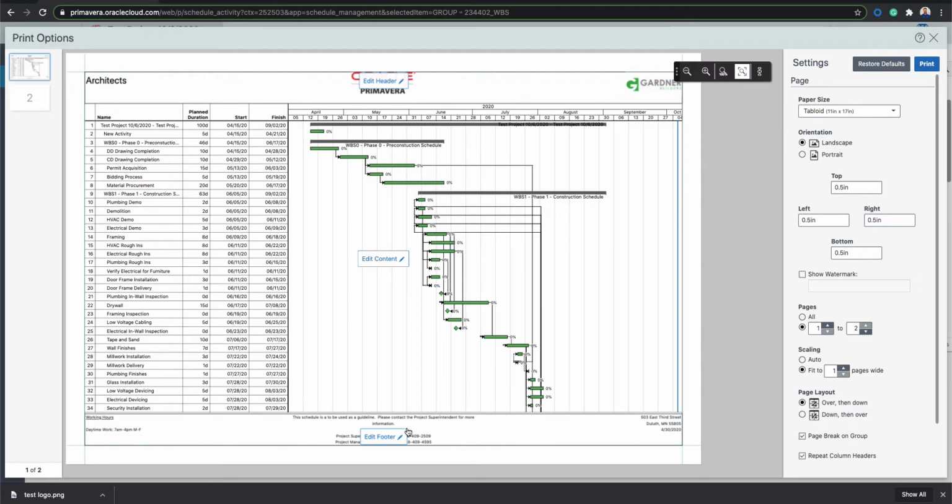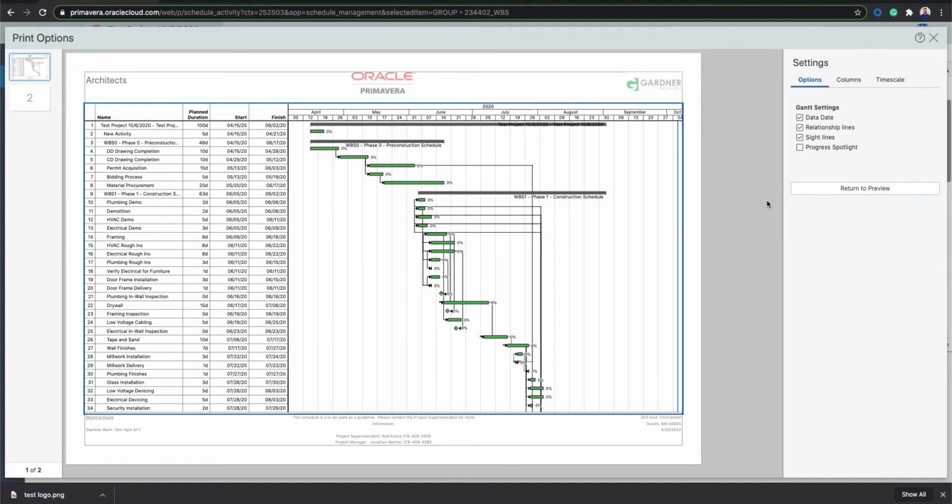Once you get your headers and footers set the way that you need to, you brought in your logo earlier on when you started your project, you updated your content on the bottom. The last thing to do is to edit this main content here on the page for the Gantt view itself. If you click on the edit content button, you'll see on the right hand side you have some options over here to play around with.